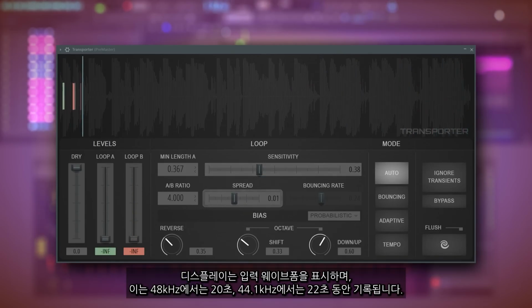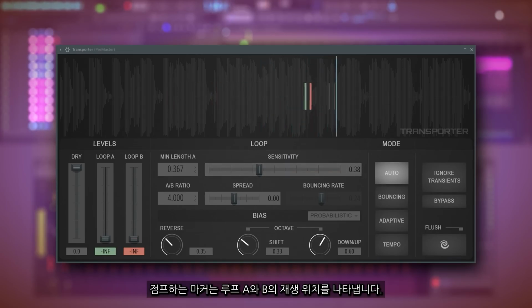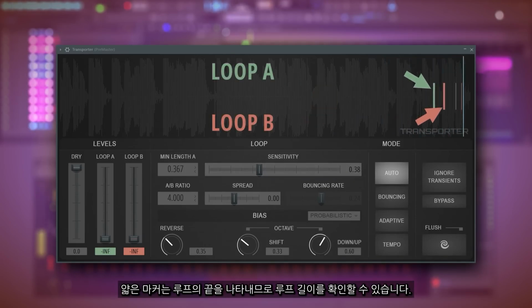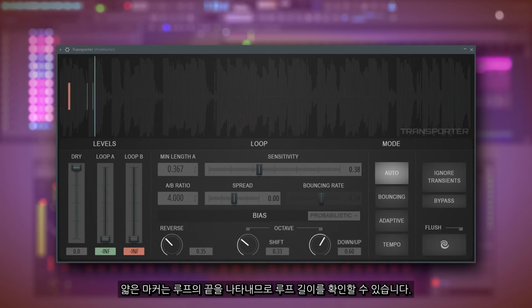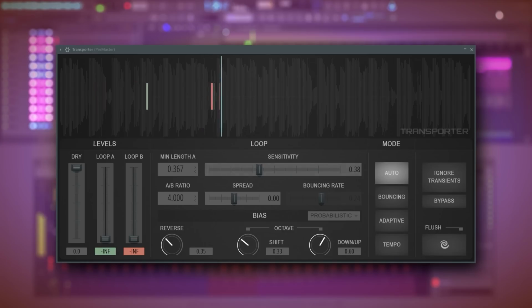The display shows the input waveform, which is 20 to 22 seconds at 48 kHz or 44.1 kHz respectively. The markers jumping around show the playback position for loops A and B. The thin markers indicate the loop end, so you can see the loop length. Click the display to manually reset the loops regardless of transients.